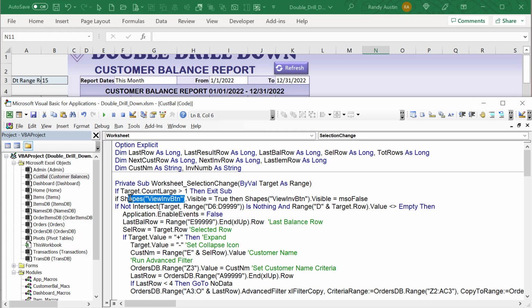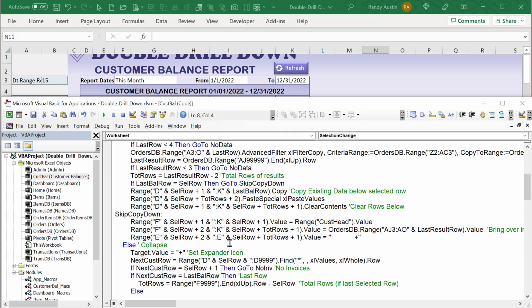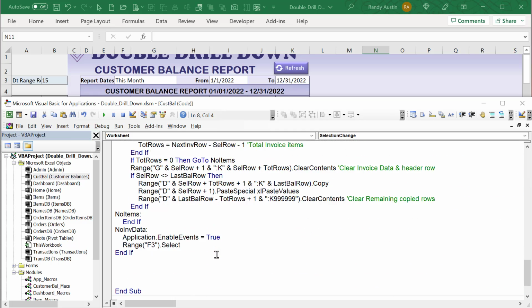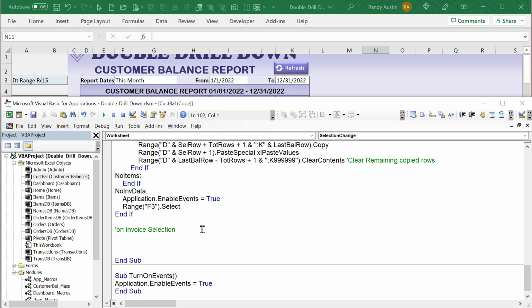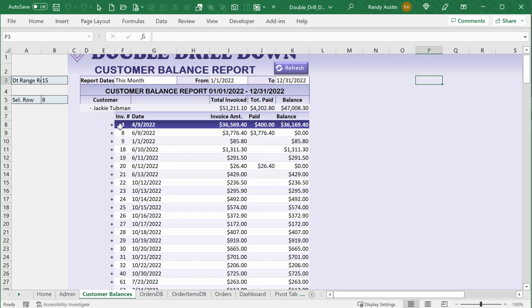However, what I want to do is display that. And when do we want to display that? When a user makes a selection change. So we're going to go all the way down here, and then it's going to pick on invoice selection. Okay, so when are they going to select? Well, they're going to select basically anything between F6 all the way through K and down. But we want to make sure that F contains a value. If F contains a value, that is going to be the invoice number.